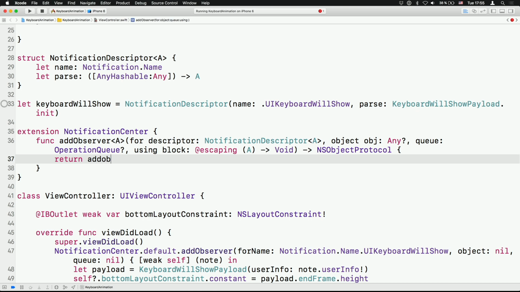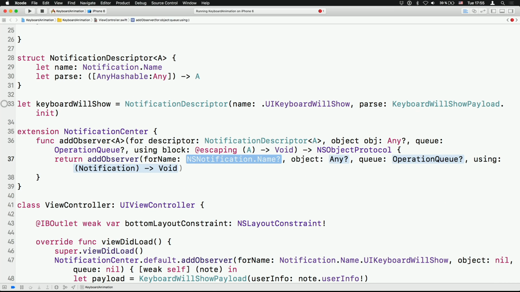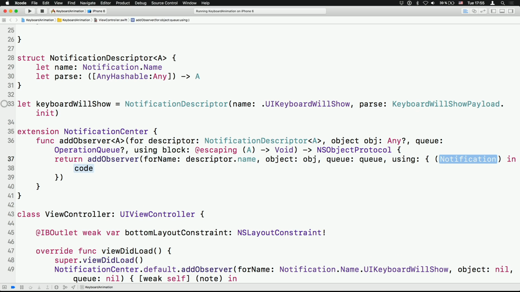So we just say add observer autocomplete, and then we pass in the information that we have in the struct. So we can say descriptor.name, and the object we just pass on, the queue we pass on, and then in this block, we can use the parse function that's on the descriptor. So we get the node in, and then we can call our block with the descriptor.parse, and we pass in the node.userinfo.